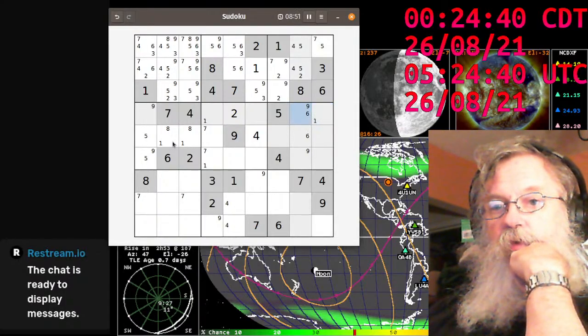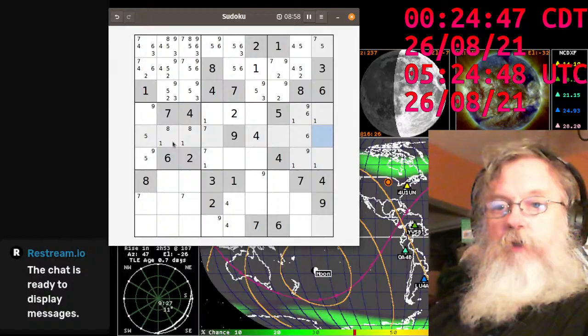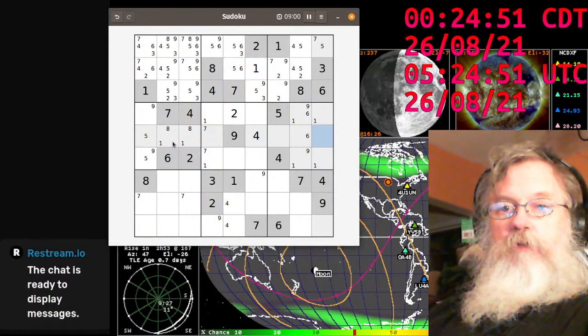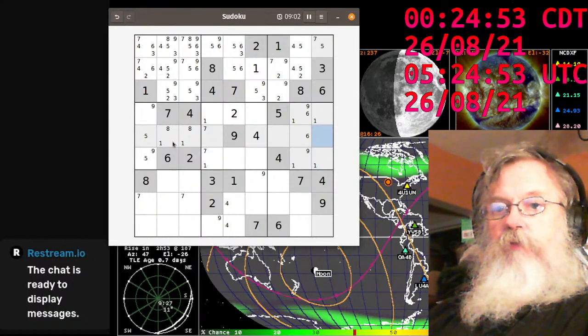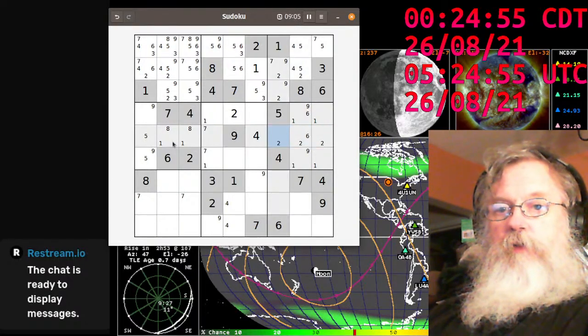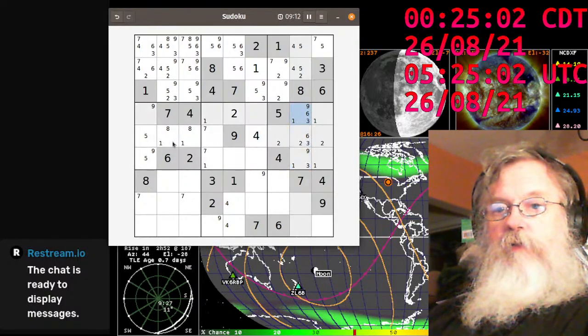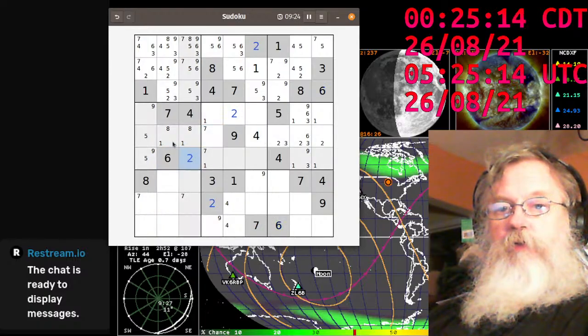Here we've got 4 places for a 1 because these 2 lock in or lock out these 3. 2. 3 places for a 2. How about a 3? Looks like I've got 4 places for a 3. 4, 5. That's a 6. That's a 6. So we've got 2 places for a 6 because of this one.